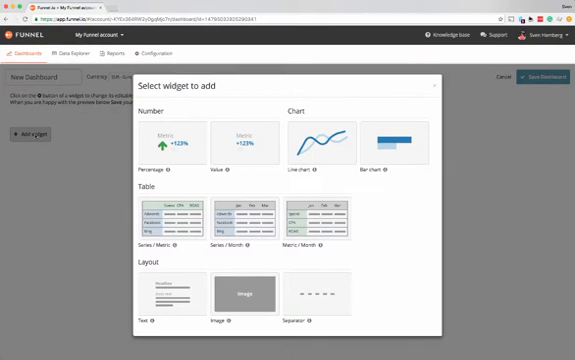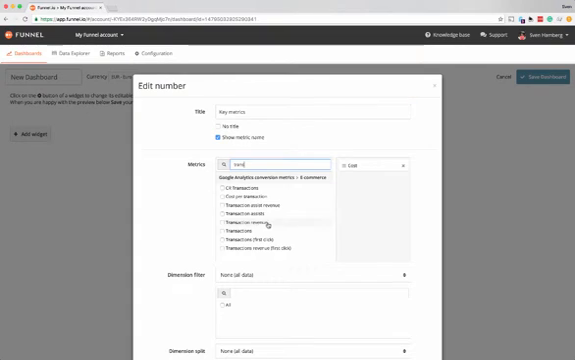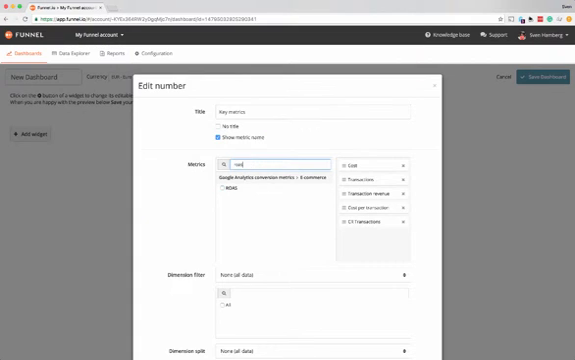So the first widget I'm gonna add is a value widget that shows me a set of metrics. I'll call it my key metrics. It comes pre-populated with cost. I'm going to add a couple of other metrics to it. So my transactions, my revenue, cost per transaction, conversion rate, and ROAS, like that.